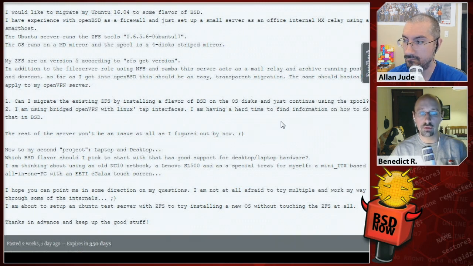I watched a couple of the other episodes we did. They should be in there. The rest of the server won't be an issue at all, as I figured out by now. Okay, great. Now to his second project, laptop and desktop. Which BSD flavor should I pick to start with that has good support for desktop and laptop hardware?